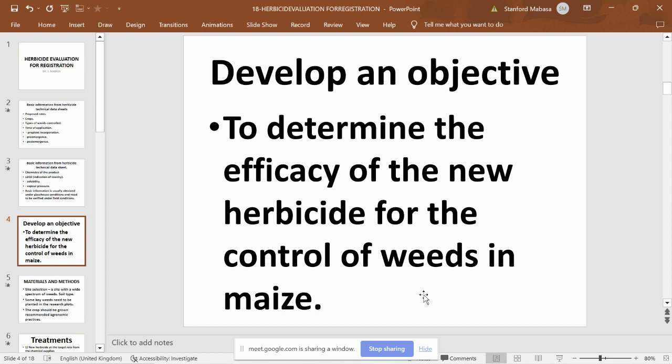So the first thing when you are evaluating a new herbicide is to develop an objective. Probably a suitable objective may be to determine the efficacy of the new herbicide for the control of weeds. It could be in maize or any other crop for that matter.